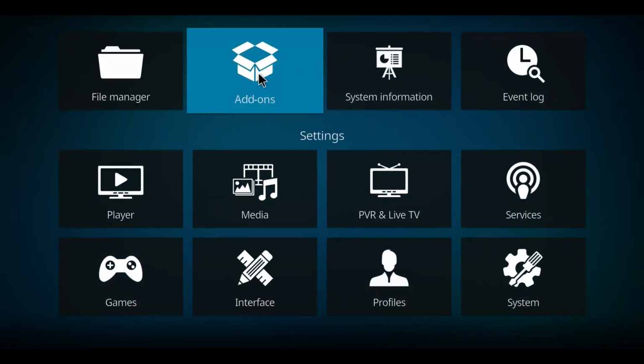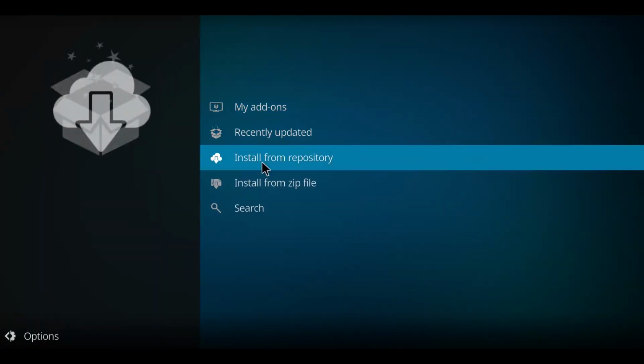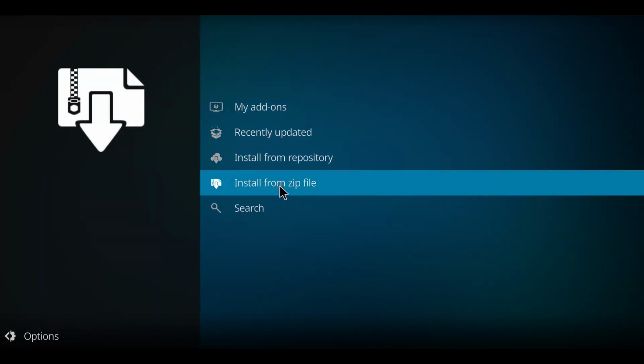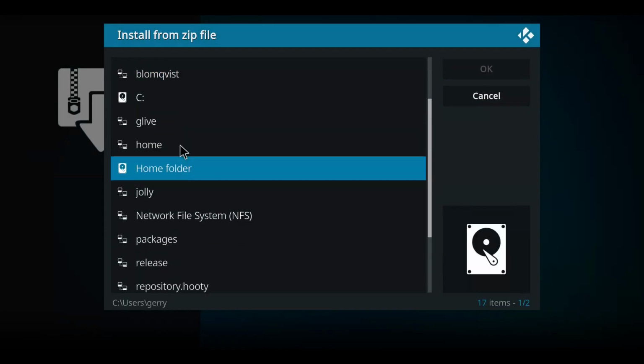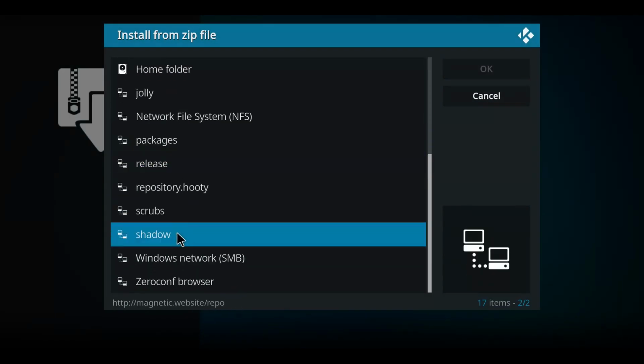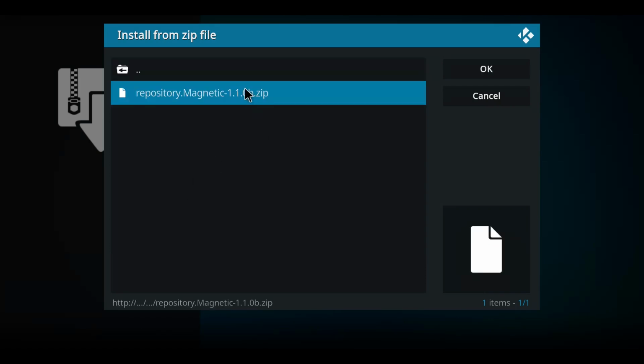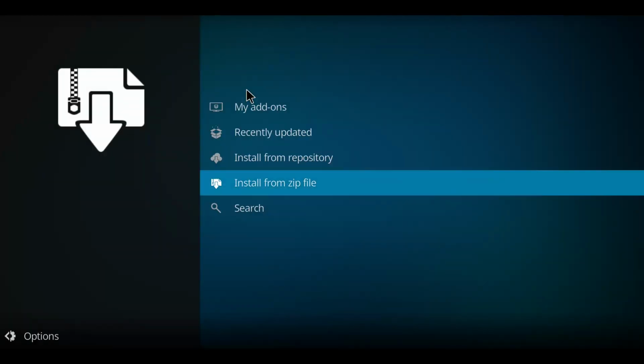Let's move up to Add-ons here. Select Add-ons. Let's go down until we come to Install from Zip File. Let's double click there. Scan your list for Shadow or whatever you called it. When you find it, select it and then click the zip file. It's going to start to unzip that file.